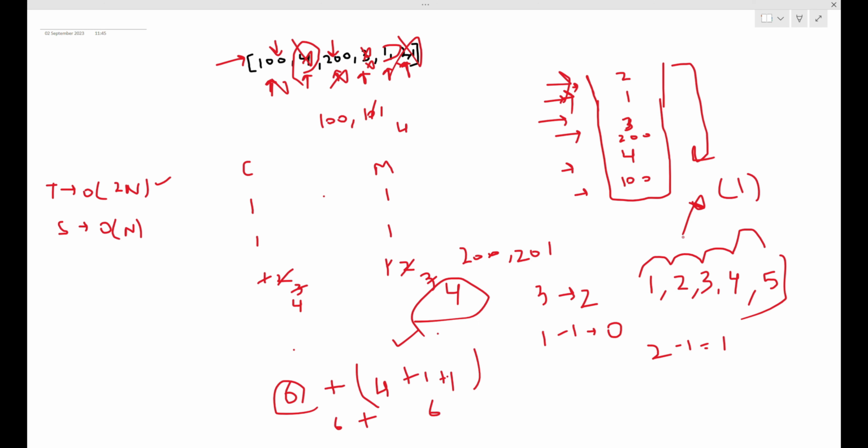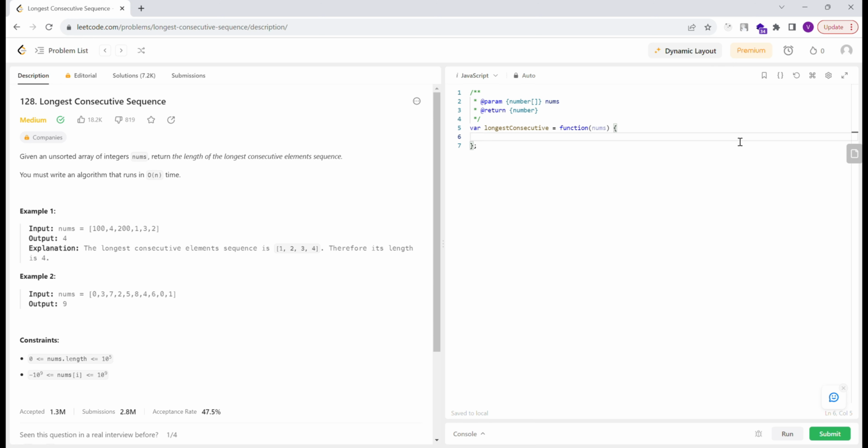So now we have understood all the approaches. We started from the brute force, then did a better approach, now the optimal one, and we know the intuition also, how we go from brute force to the optimal one. Now let's go back to our code editor and code this solution. Now we are back to our code editor. So let's see what we are given.